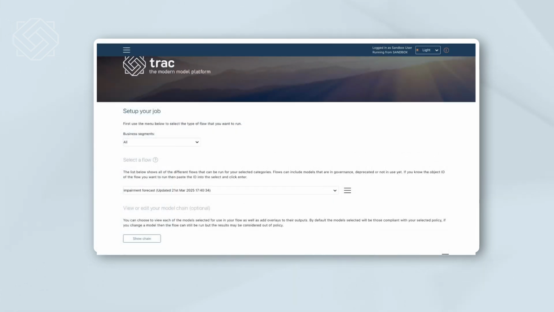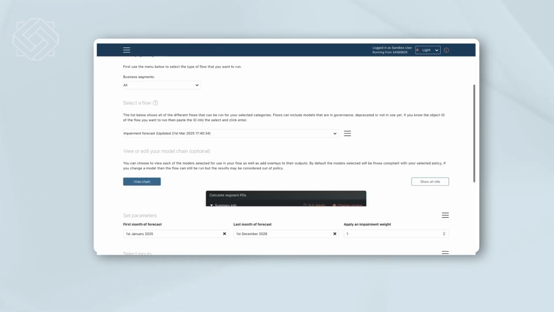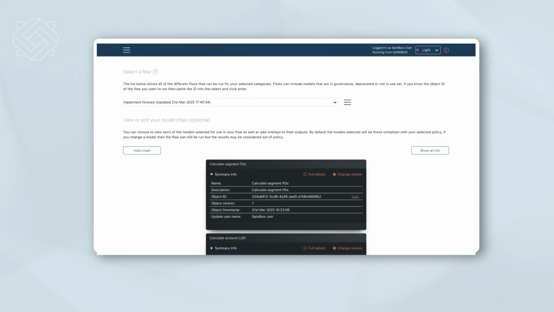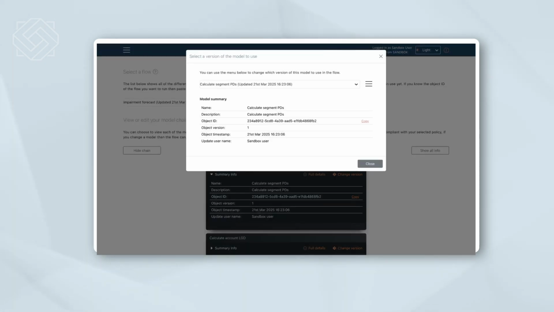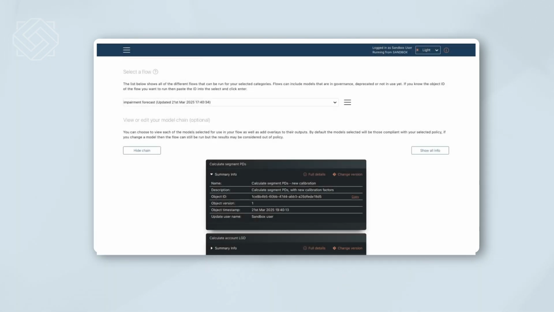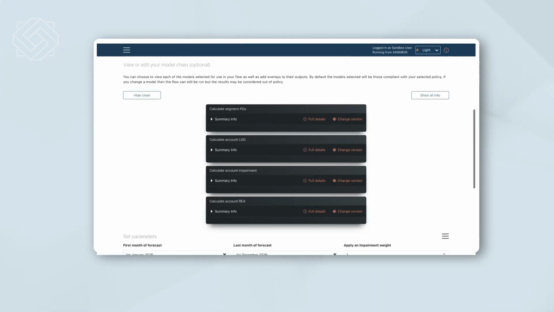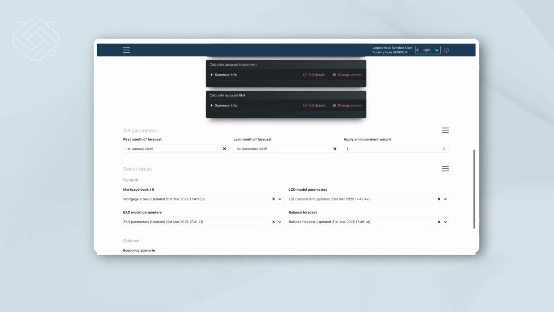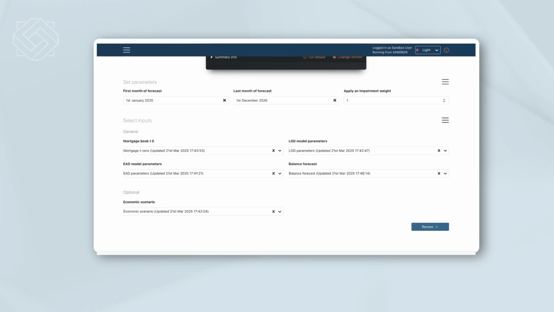The second approach uses experimental inputs. When launching a job, TRAC automatically picks the latest object versions to populate the flow, but these can be switched out. Selecting a different model version allows you to run champion-challenger analysis on production data with just a few clicks, and the same principle applies to data inputs and parameters.